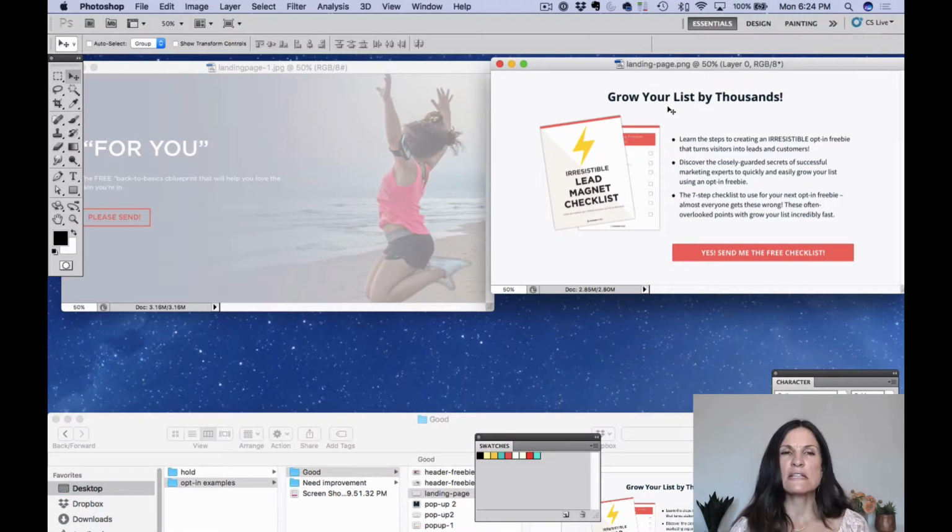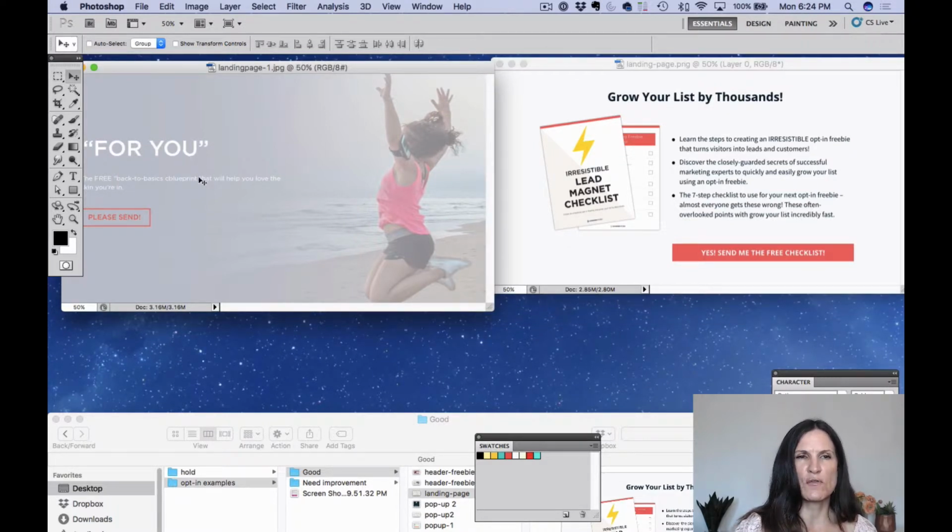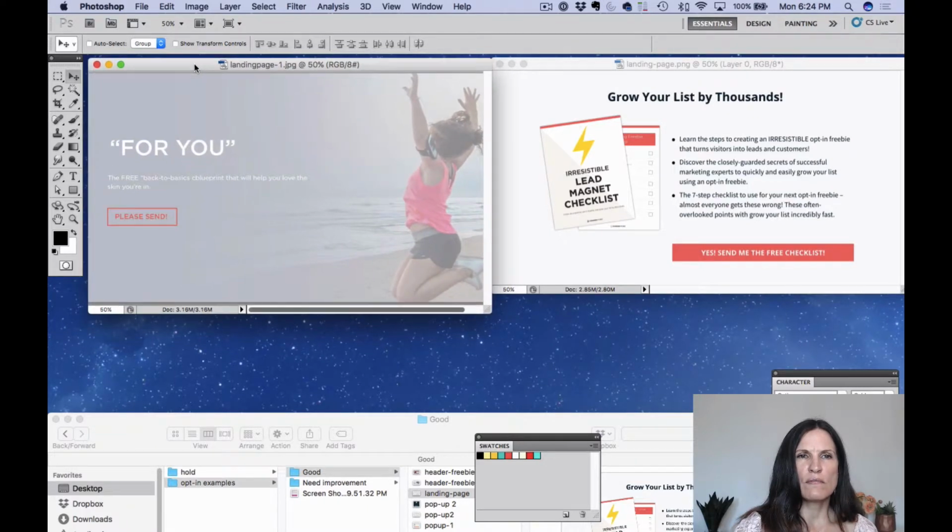When you compare that to this, that is clear what the outcome is. You're going to grow your list by thousands, whereas this one just says For You. So I think this is kind of a pretty clear example. When you look at the one on the left and the one on the right, you can kind of be like, okay, that's kind of a no-brainer that this one is going to be more clear, right? Because first of all, it's an action, right? Grow your list, and this is For You.